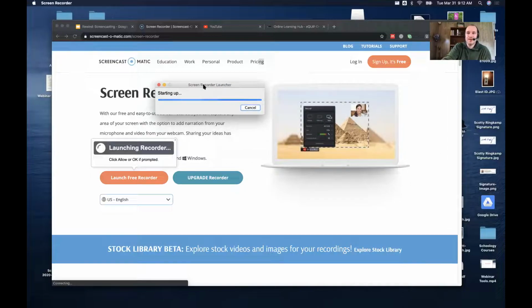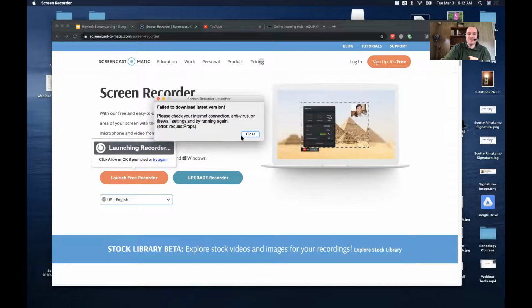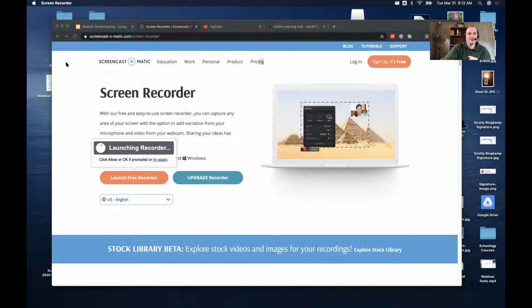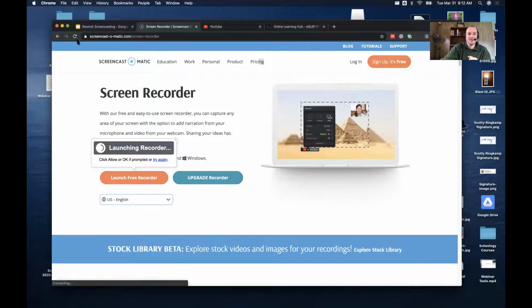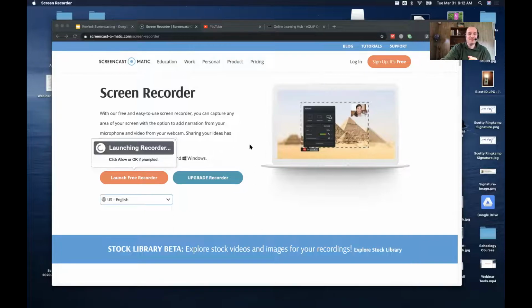Maybe my internet's too slow. This right here is why I prefer using the ones that are built into the Mac or the PC. That's awkward. Let's try one more time.